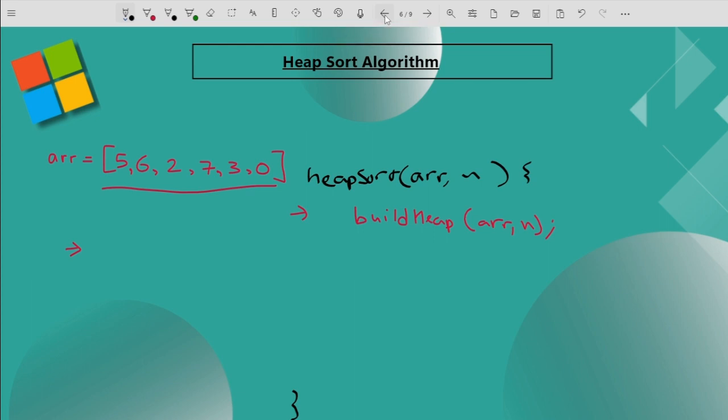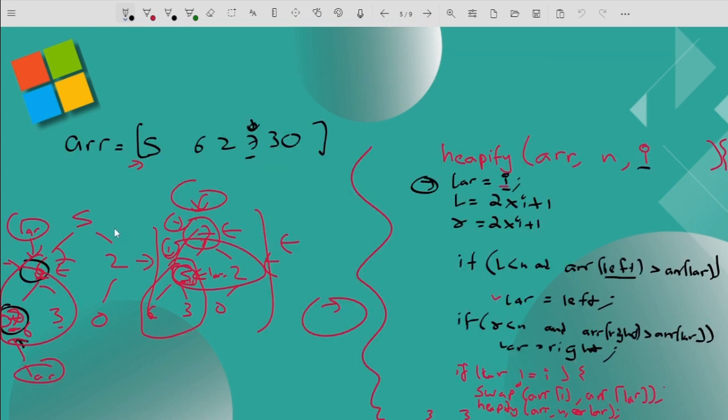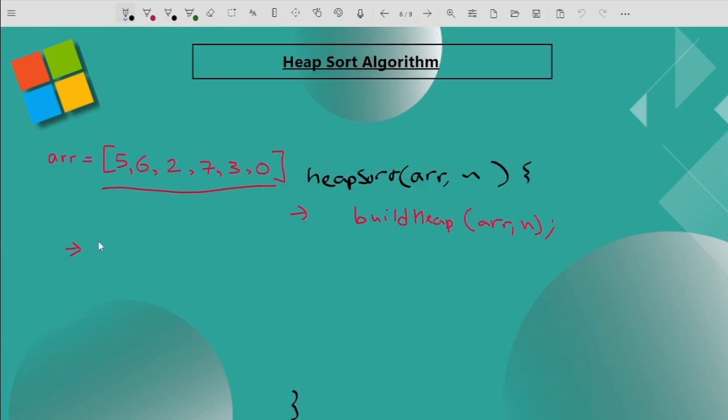Okay, now once I have built the heap, this is the heap that we have, containing elements 7, then 6, then 2, then 5, 3, 0. So let me write it here. The converted heap is 7, then 6, then 2, then 5, 3, 0, right? Okay, so see, now you can see that I have got the maximum element at the array's 0th position, right?